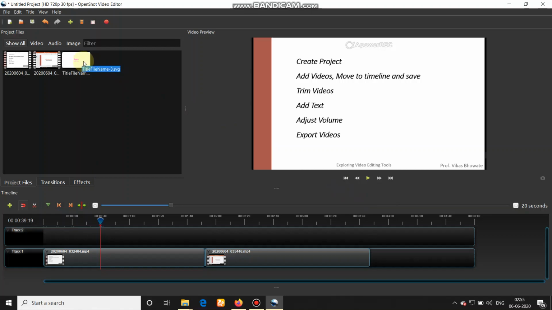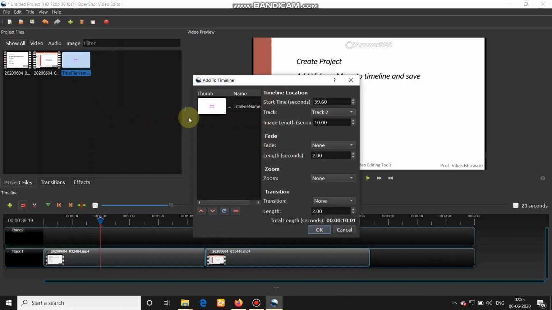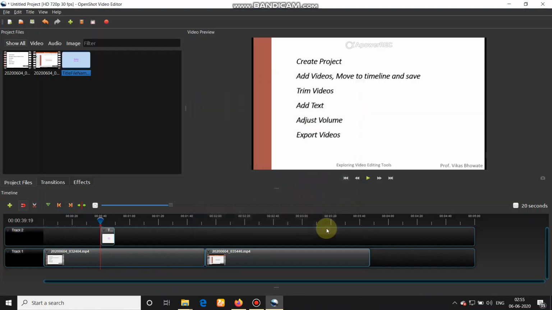As you can see, it is having the name as title file name .svg file. Now I will right click this .svg file and add to timeline. I will select track 2 as I want to show this text to the top of the video 1, which is there in track 1. And start time is 40 seconds that we have selected. Go for clicking on OK.